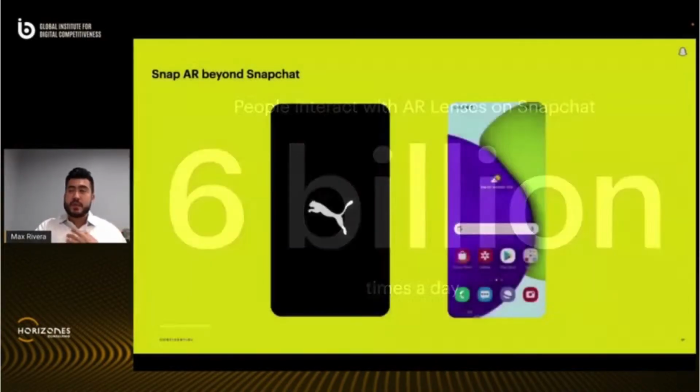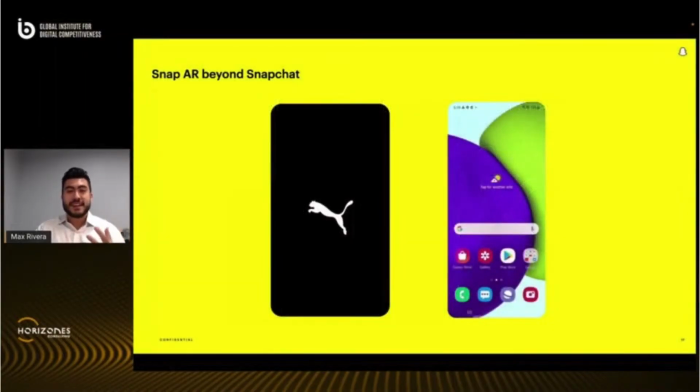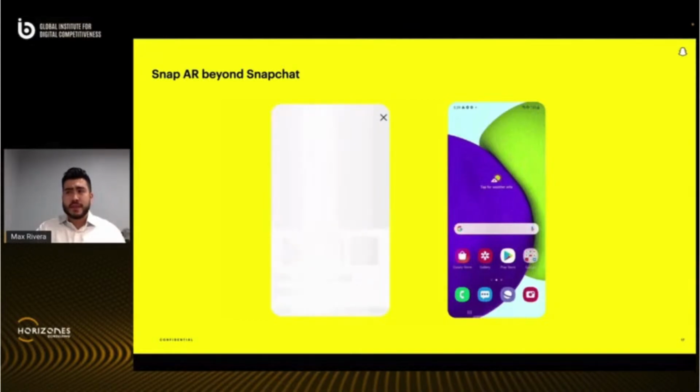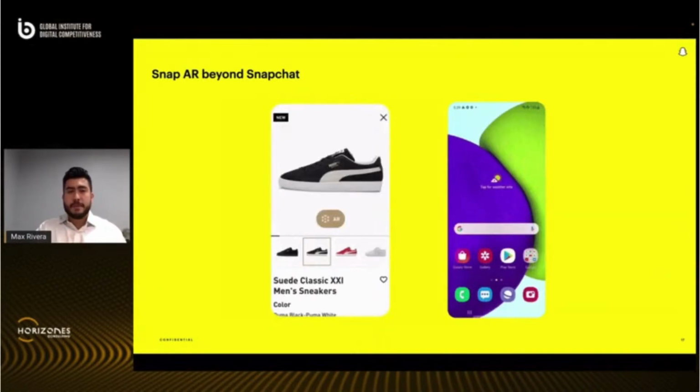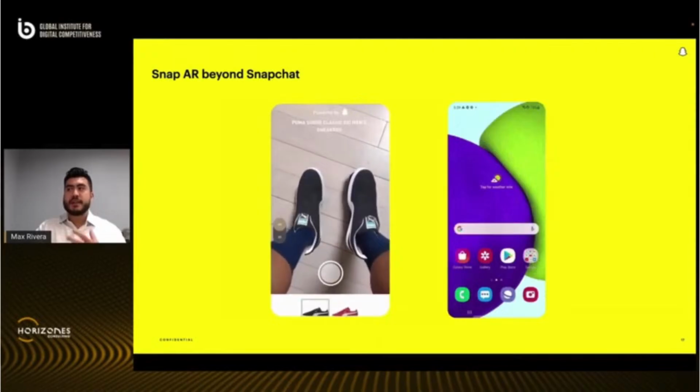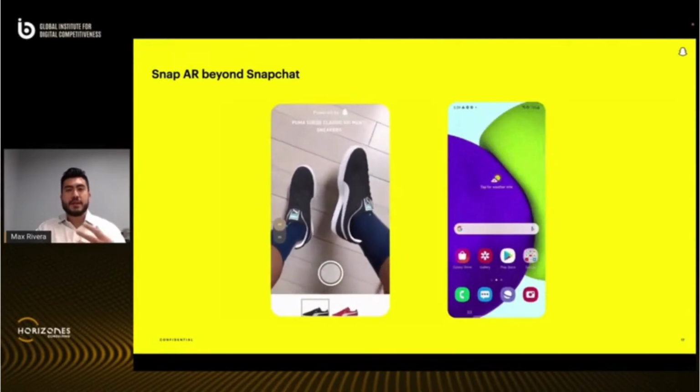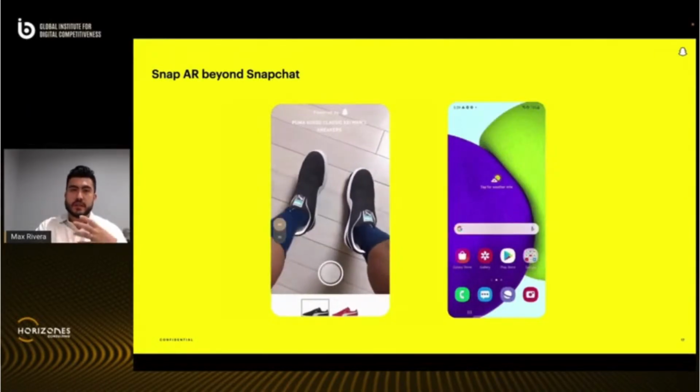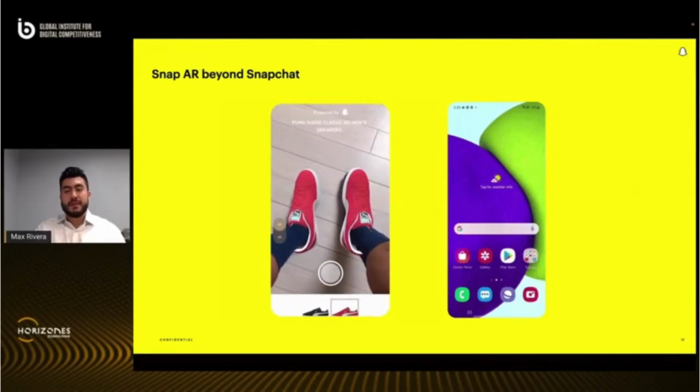And here at Snap, we're thinking about how we can extend the technology beyond just Snapchat. And so we're starting to partner with companies to be able to bring augmented reality to their own applications and to their own channels. Here you see two great examples of that. The first one is with Puma, and directly in their app, our technology is powering their augmented reality product try-ons. So you can try new Puma sneakers thanks to the Snapchat AR technology.